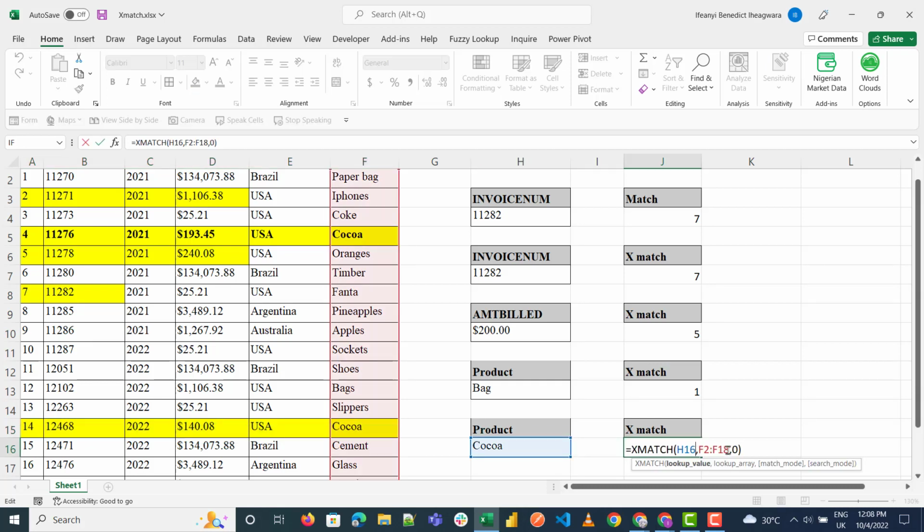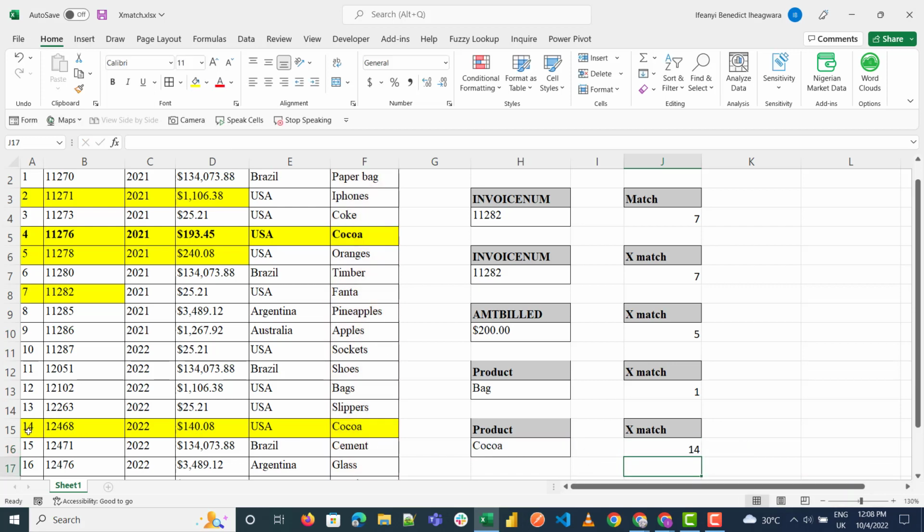Okay, so after setting my match mode to exact match, I'm going to use my search mode to search from the last to the first instead of the first to the last, which is -1. I press enter, 14. So instead of searching from up to down, it went to the very last item on the list and searched from the last item to the first, and so it found the last item that the US bought, which is year 2020.